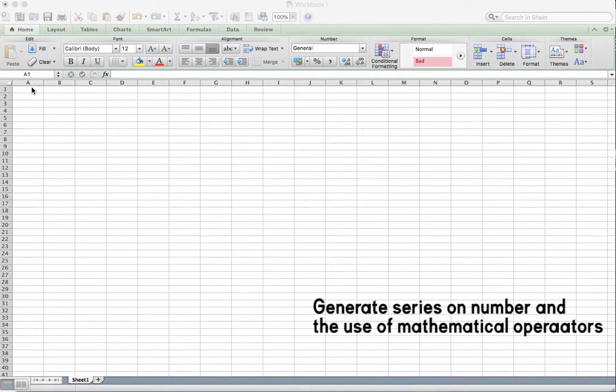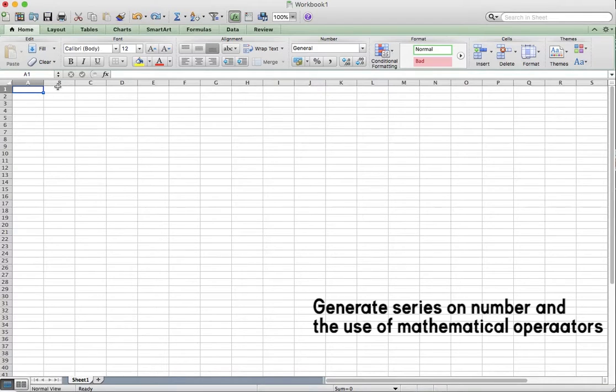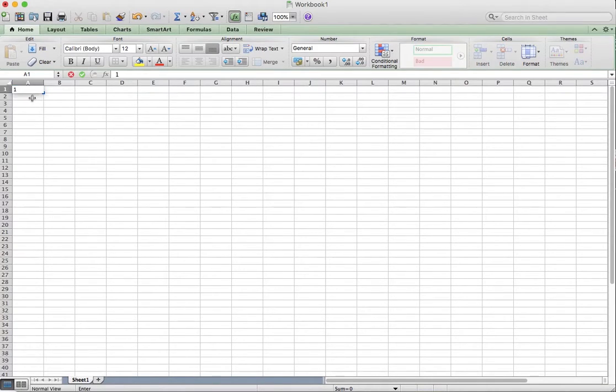Okay, so first, to generate a series of numbers, you're going to want to put in your starting value, and then another one to establish a pattern. So I'm putting 1 and 2. After that, you go to the corner cell of the first one, and then drag to as many columns as you want.